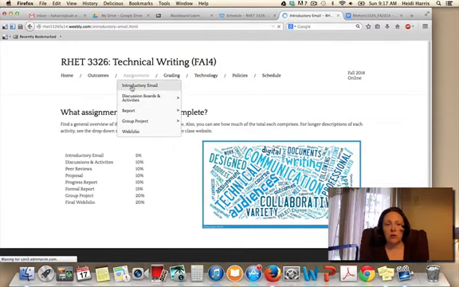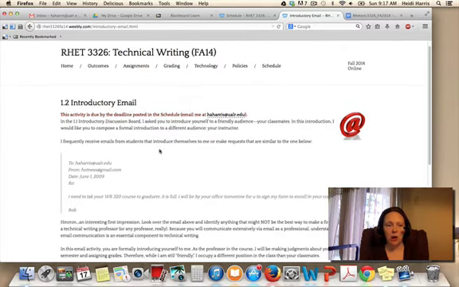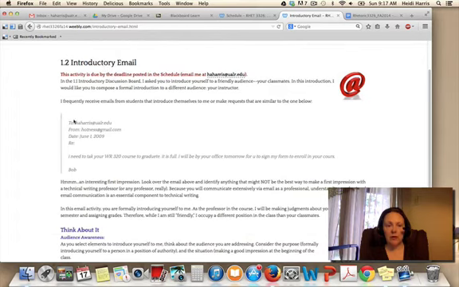We'll click on the introductory email just to do an example. This is also linked into your schedule, so you can access it that way as well. This is the basic components of the assignment. It will always tell you to check the schedule for a due date, and it will tell you how this should be submitted at the top.